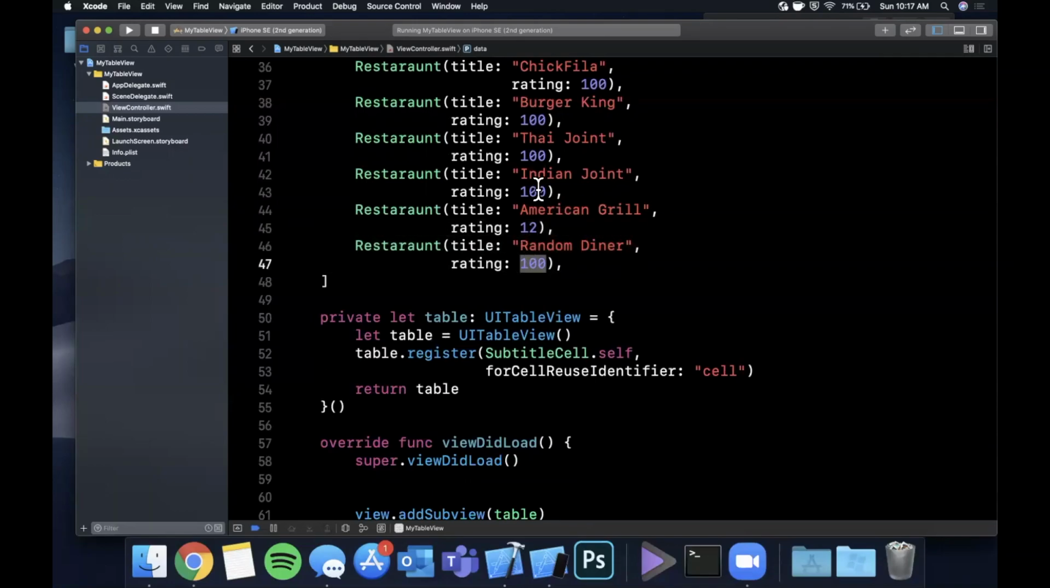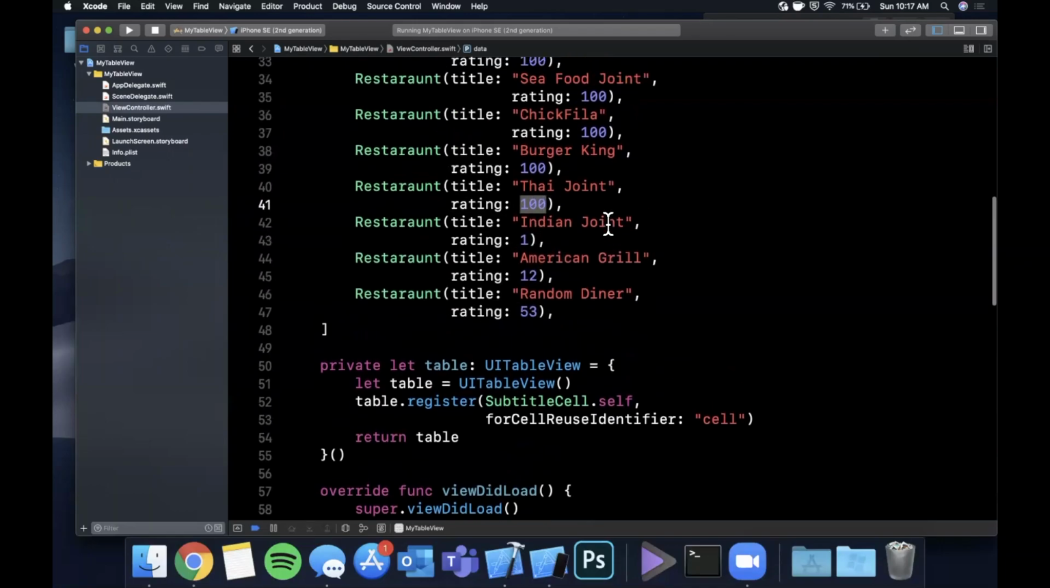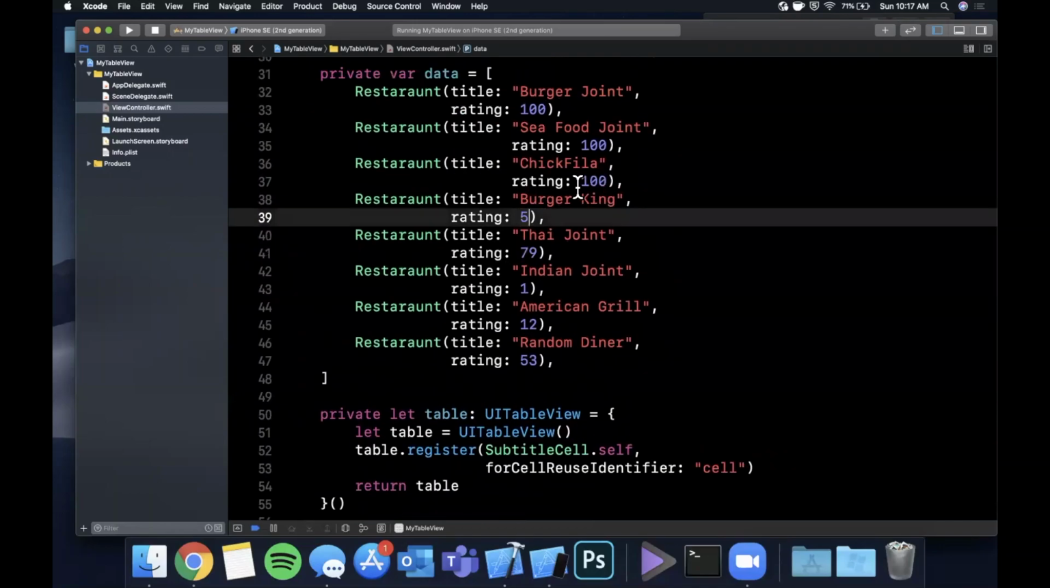Let's change up these and make these totally random. Apparently the Indian food place sucks. Make this 79. Burger King's not that great. We'll make it a 5.